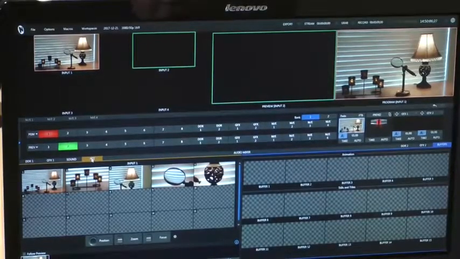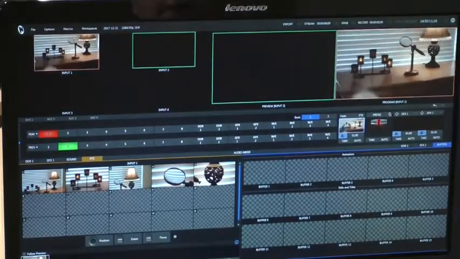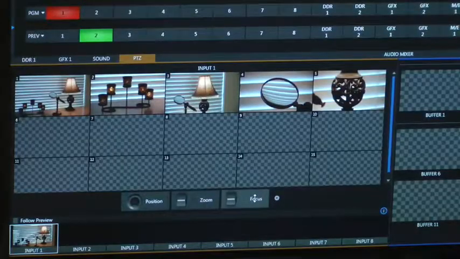Using the NewTek PTZ1 camera with a multi-camera production system offers a simple and economical way to produce a live video mix for all sorts of projects.